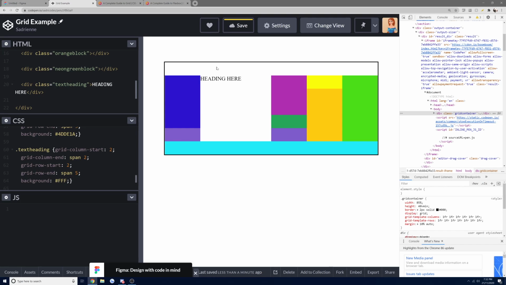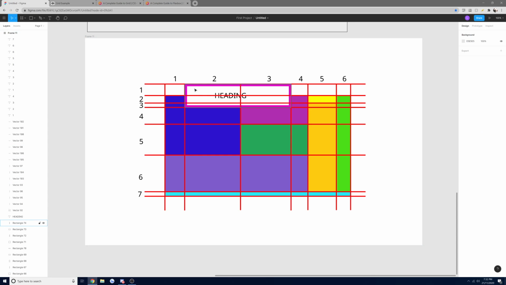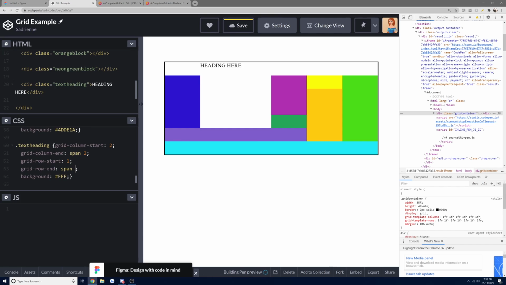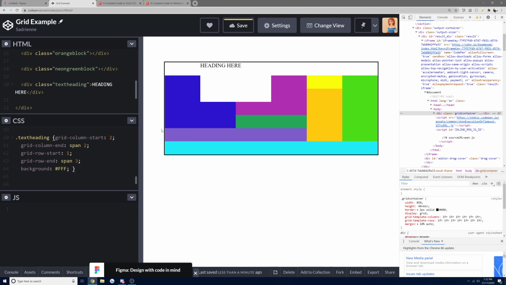And that's going to bring it over here. But we don't want it to do that. We want it to overlap this pink and blue block because we think that's a pretty cool effect. So we want it to start in row 1 and span 1, 2, 3. And you can sort of see how that's cutting off those there, which is awesome. That's exactly what we wanted. We'll give it some padding. And text align center.